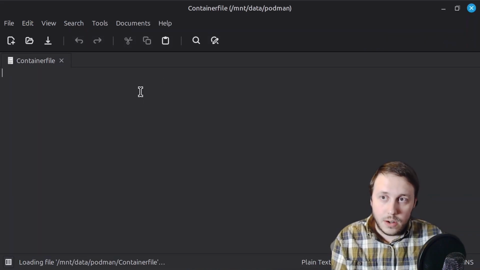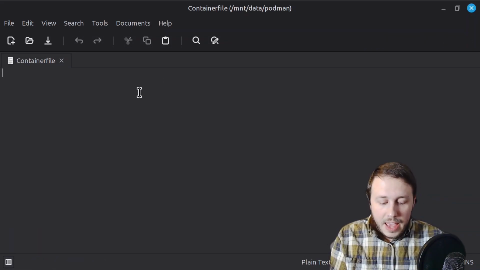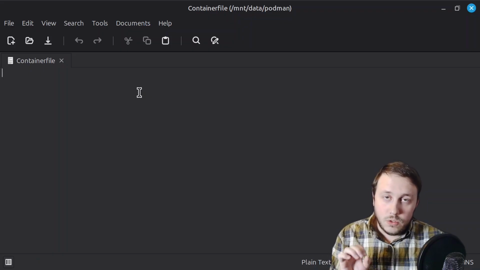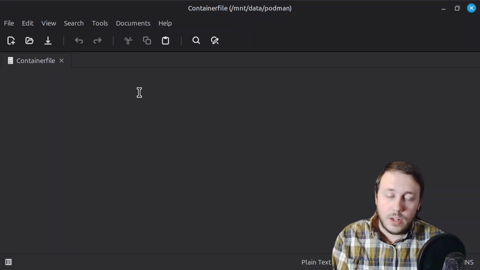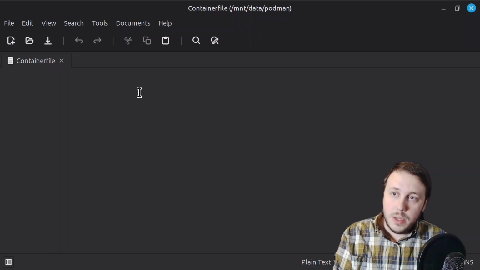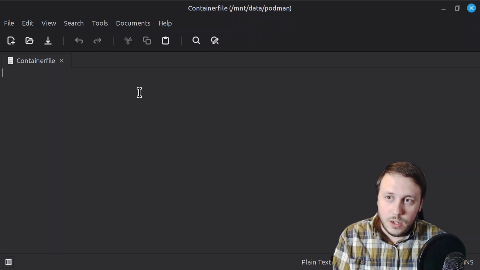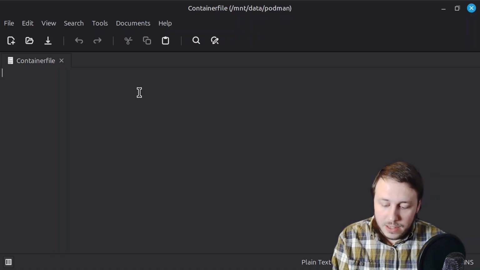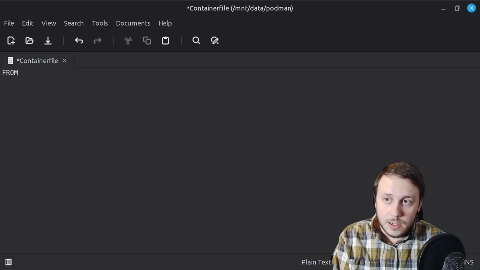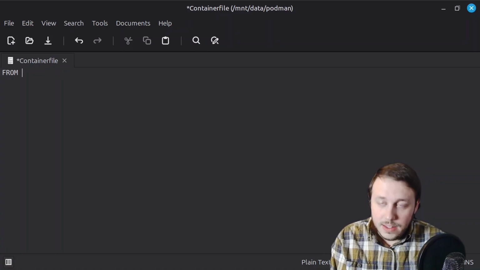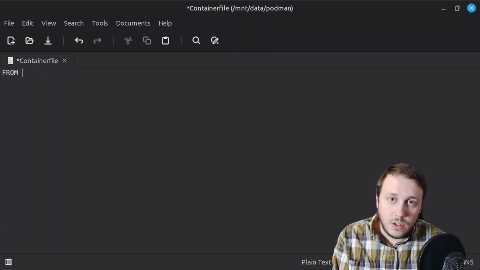It really doesn't matter what you use. And again, this is going to be the instructions for how to build the image. Now, every image that we're going to build is going to start with some base image. And the way we specify that base image is we say FROM in all caps. So this is going to be at the very start of our Containerfile, at the very start of really any Containerfile. FROM, and then the name of the base image we're going to use.